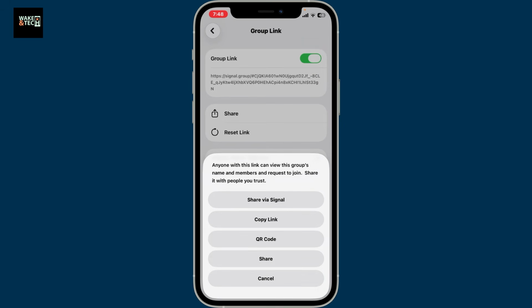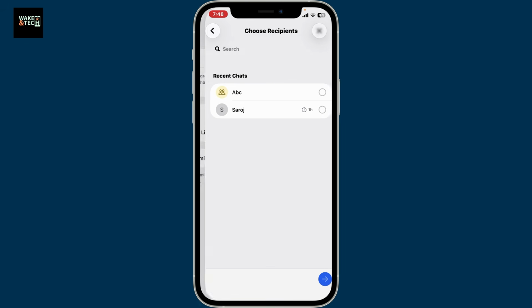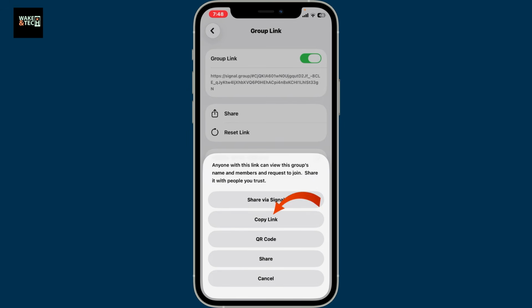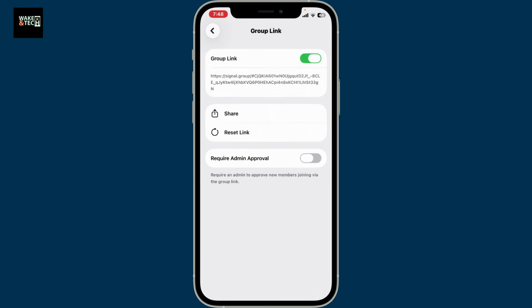You can share the group link by choosing the Share via Signal option and select the contact you want to add to the group. You can also share it by tapping on Copy Link and the link will be copied in your device's clipboard. You can then share it to anyone using an app such as Messages, email, or another supported app to share the link.